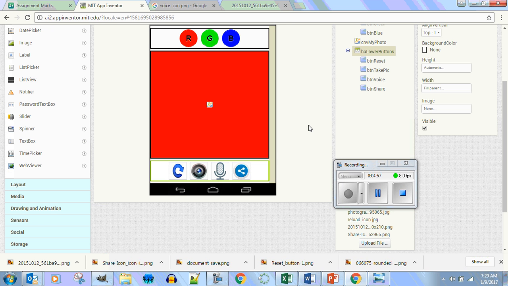Who knows how to upload an image? Okay, can you jump over and help her? You can get a piece of candy. Yeah.